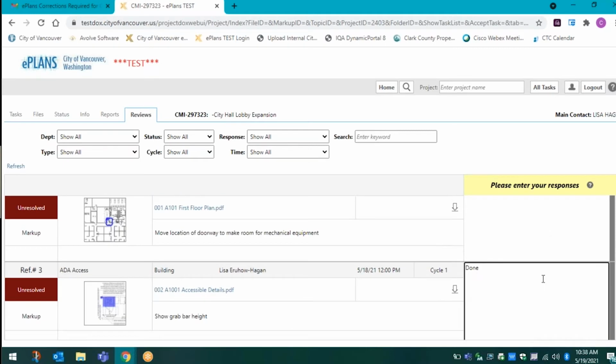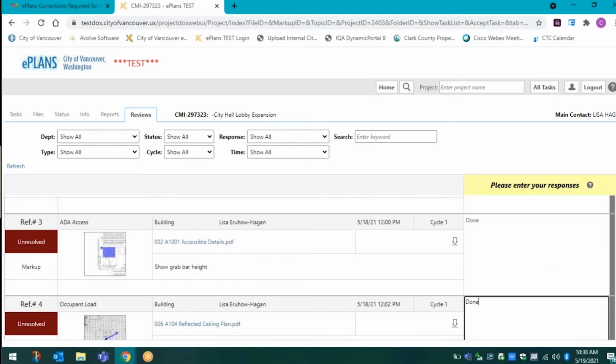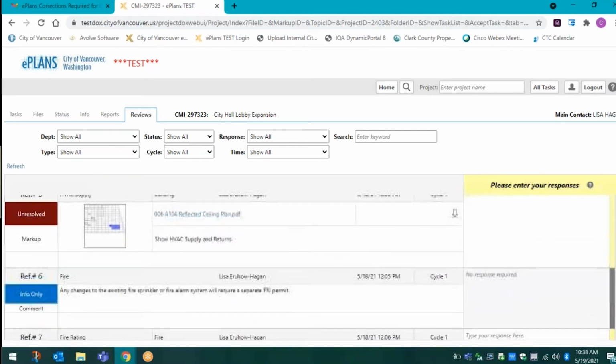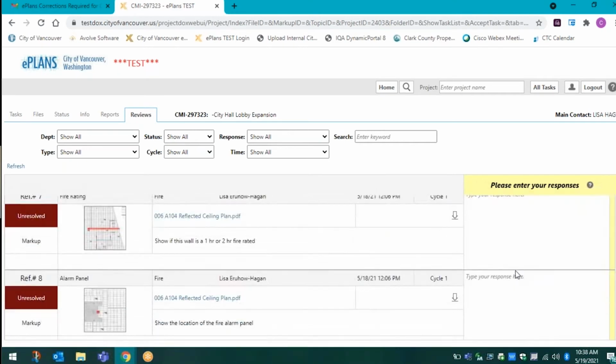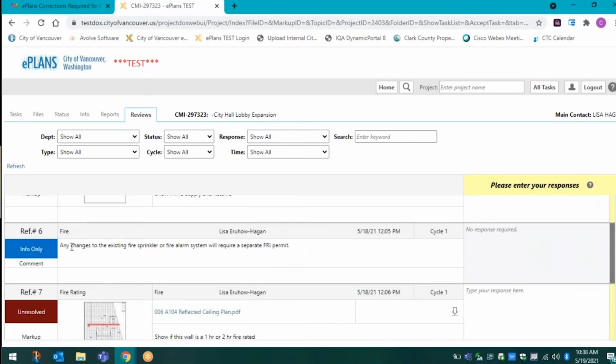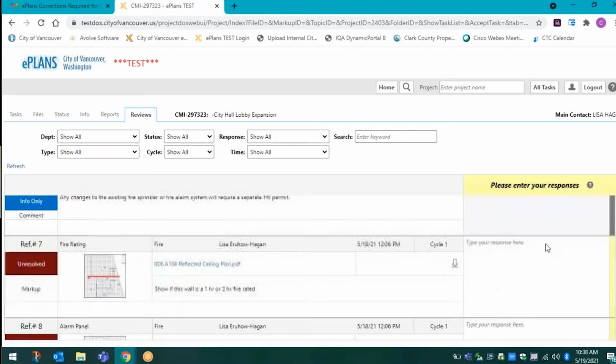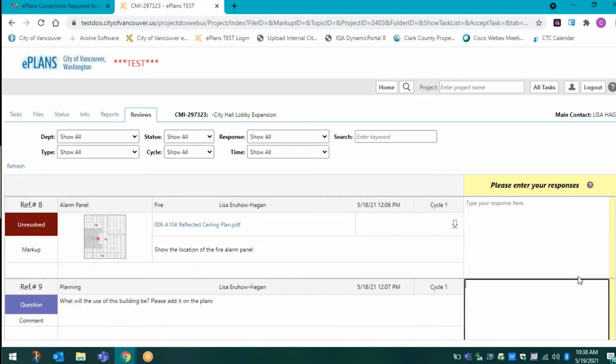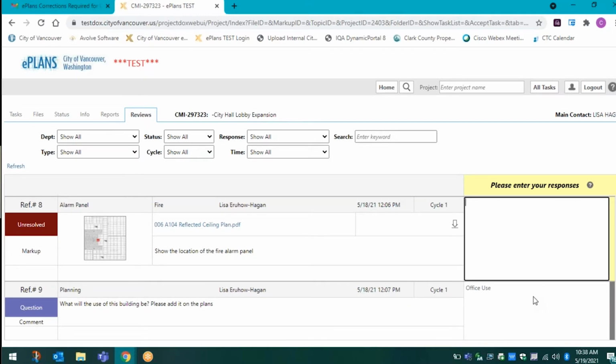Just like before, when you type in a response, there is no save button because the system will automatically save it for you. You'll also notice that on the info only item, there is no response required, and that screen will be grayed out, so you're not able to type a response in there. You can continue to scroll up and down through the list and respond to the items, and it will automatically save your responses.